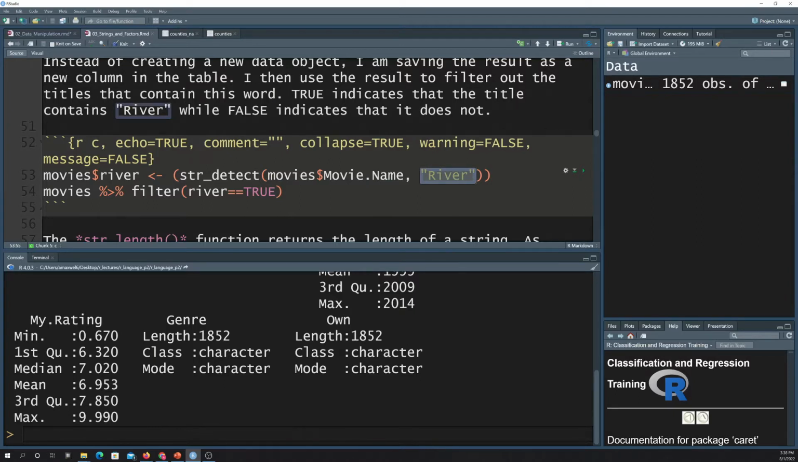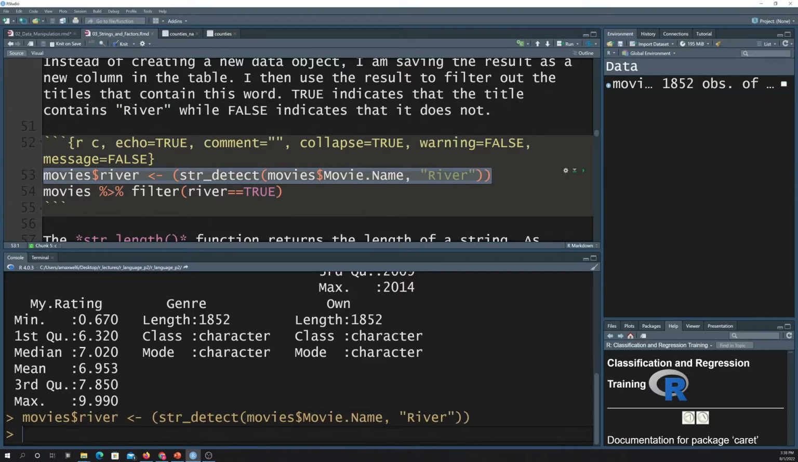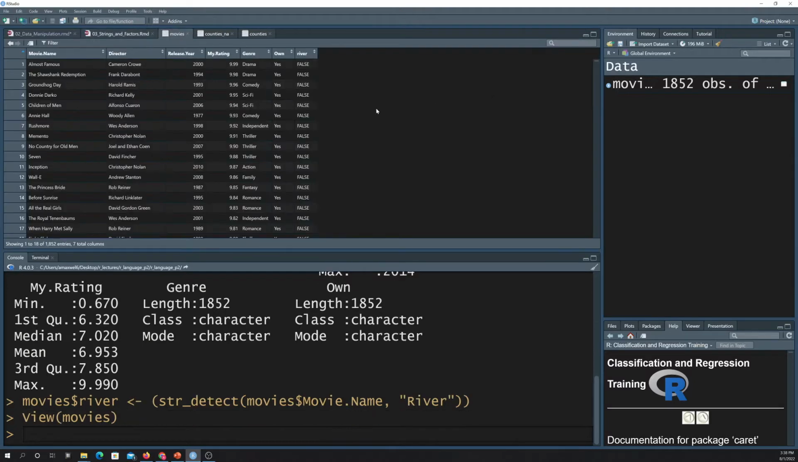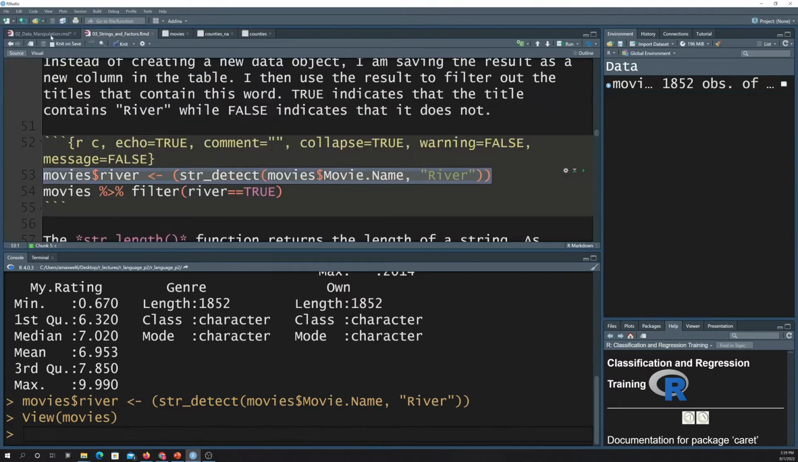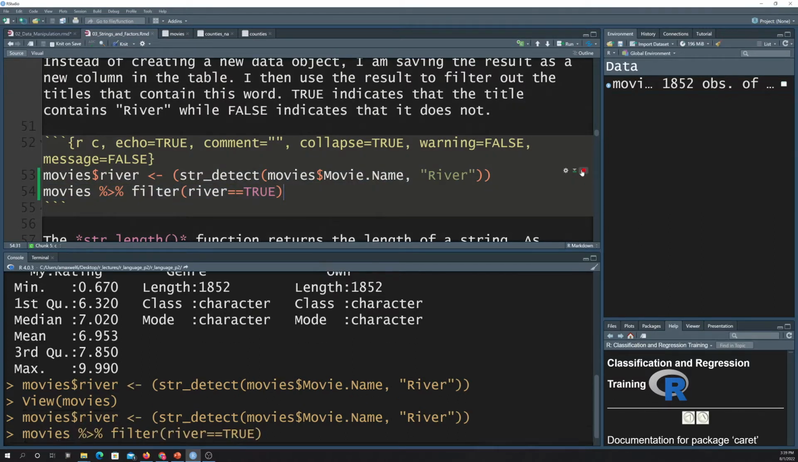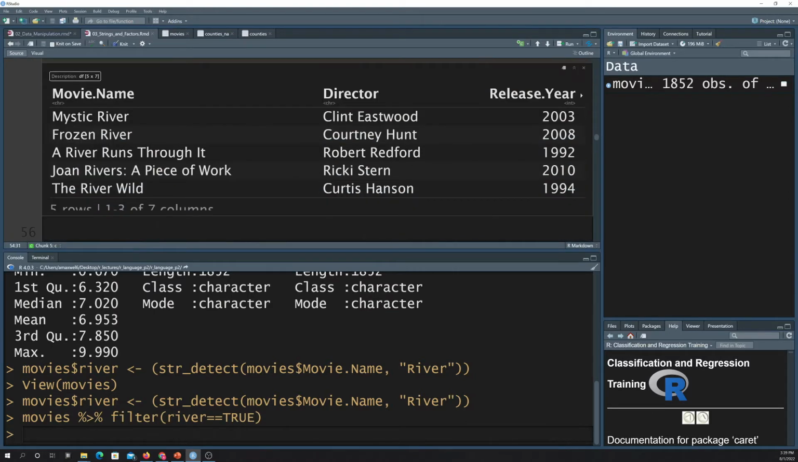And then to actually get the movies out, basically what this returns is a true/false field. So actually let's just run that real quick so you can see what it does. So I'm just going to run this. And now if we go into this object, it has this river column where true is it had the word river in it and false is where it didn't. And then to actually get a subset out, I'm just using dplyr here, so I'm just doing movies, filter, river equals true. And that is the list of the movies with the word river in them.